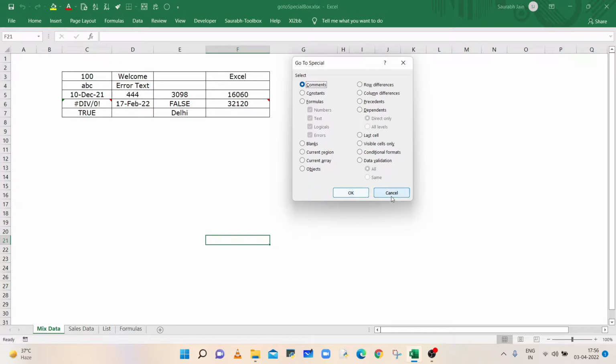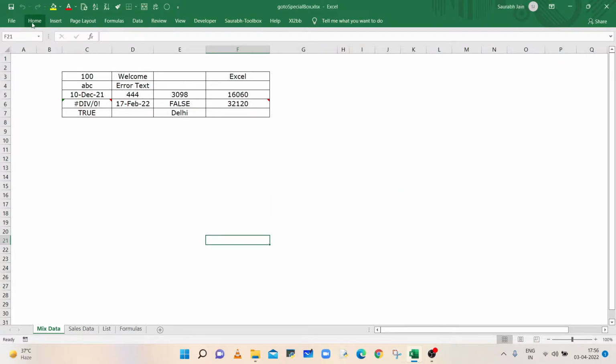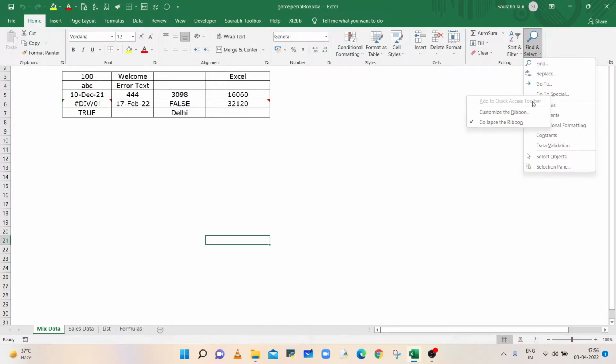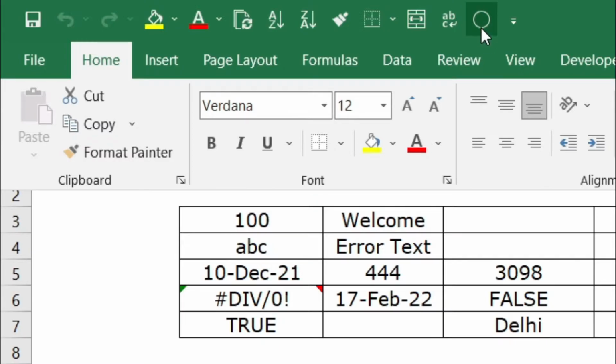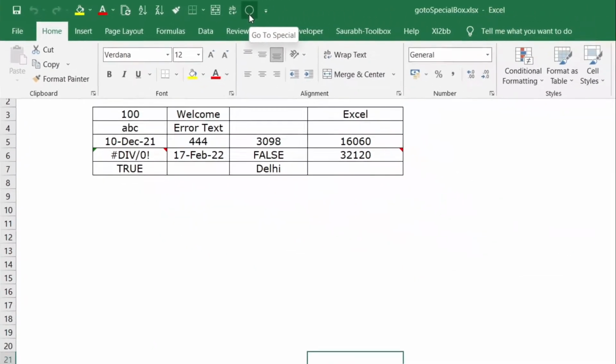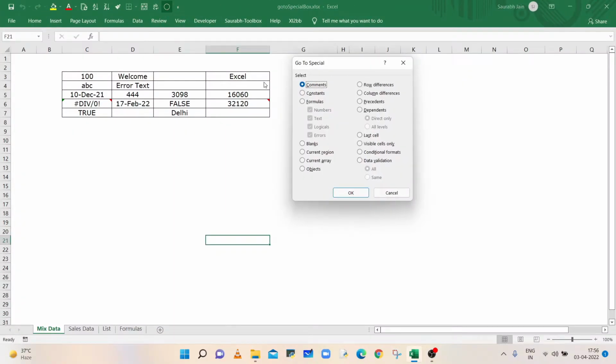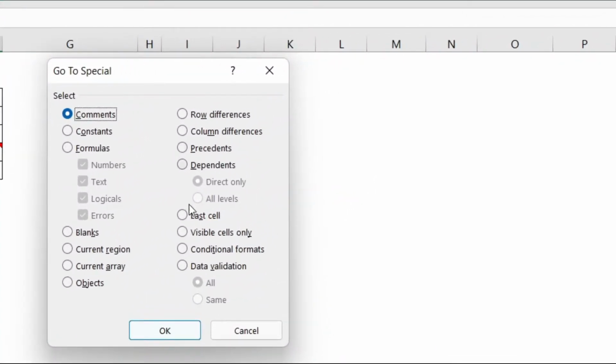You can also add the Go To Special option in the Quick Access Toolbar. I have already added the option. So if you click on the option, it will directly open the Go To Special dialog box. In the Go To Special dialog box, different select options are available, which help you to select the required cells or ranges in the worksheet and perform desired actions.